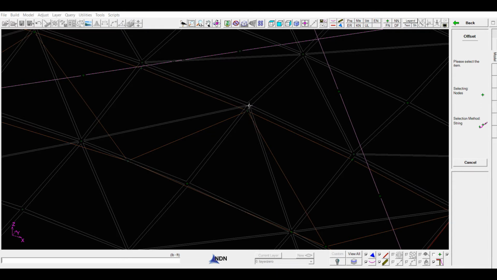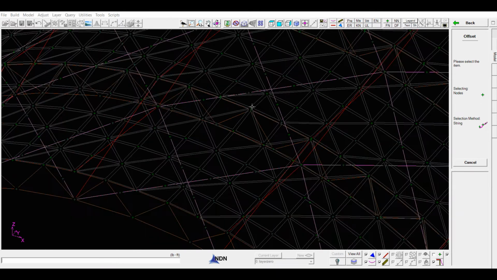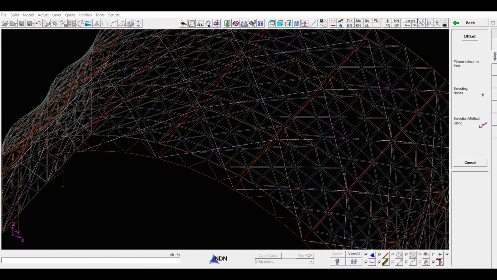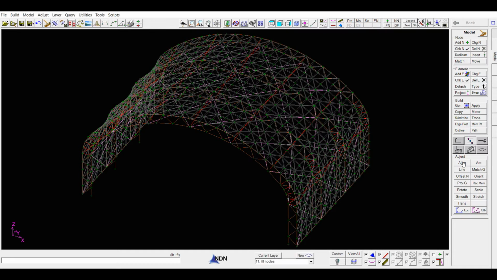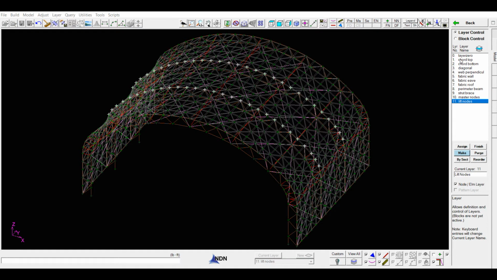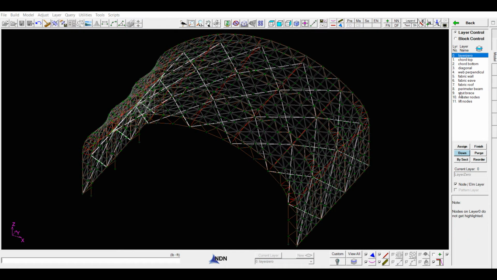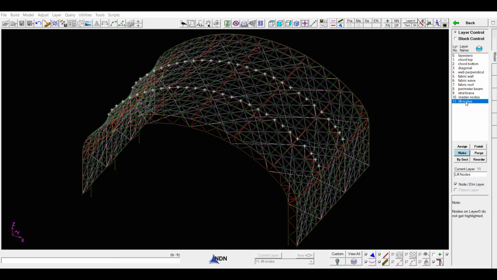It has now connected them to my offset nodes. So everything is now ready to go as far as changing the geometry of the structure. NDN has gone through and done the bulk of that work for us. Now, if we go back to the model environment and click on our layers, you'll see that 2 new layers have been created. We started with 9 and we now have 11. So these 2 new layers are our master nodes layer and our lift nodes layer.